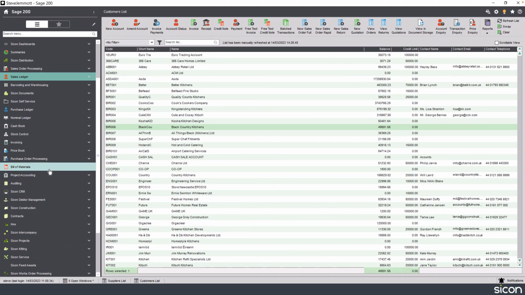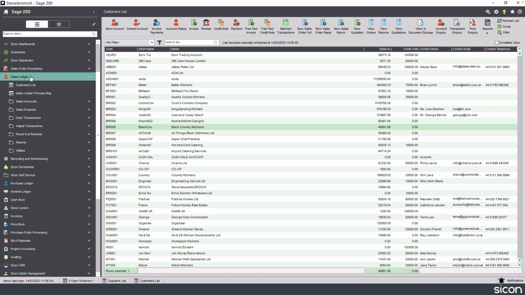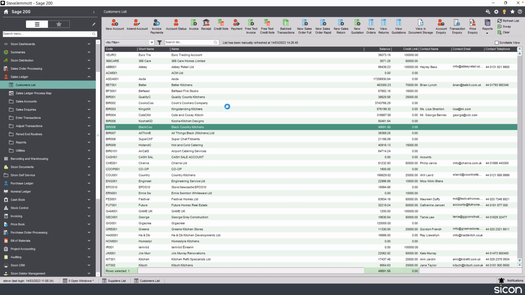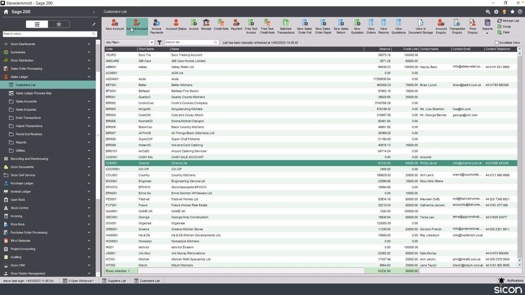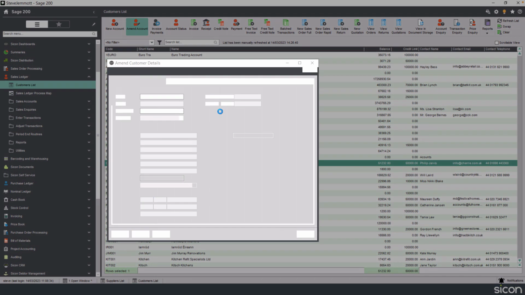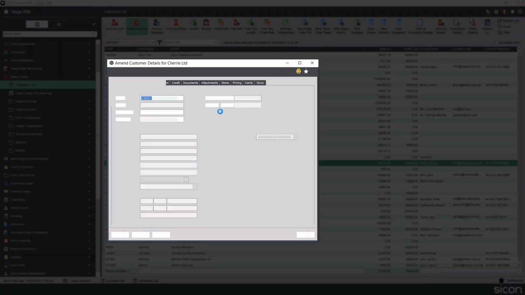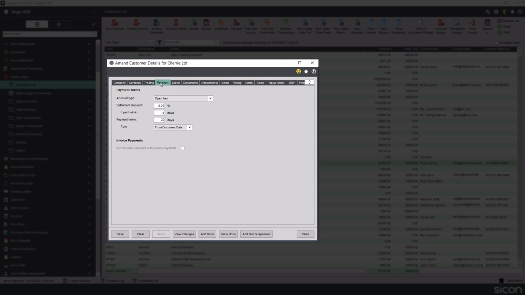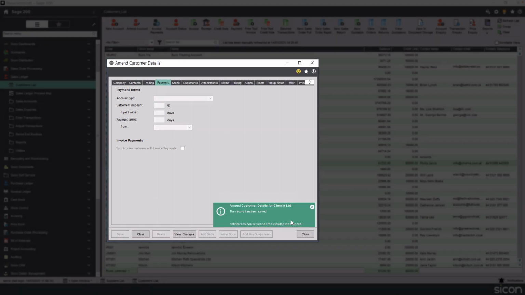So the difference when we come to the sales ledger this time, if I look at my customer list, is if I pick one of these accounts, and I'll make a similar change. So let's just have a look at the payment. So we'll change the payment terms to 45 days for that particular account. If I save, that change has been tracked in the database.